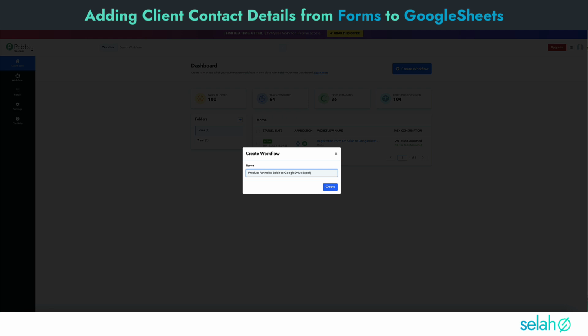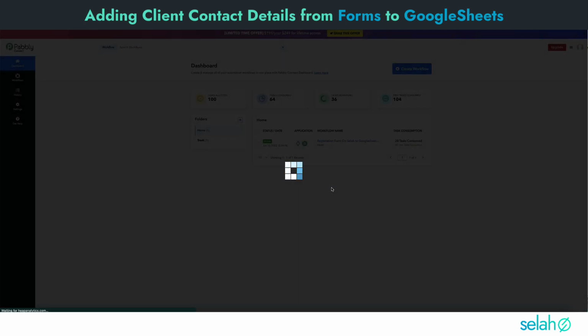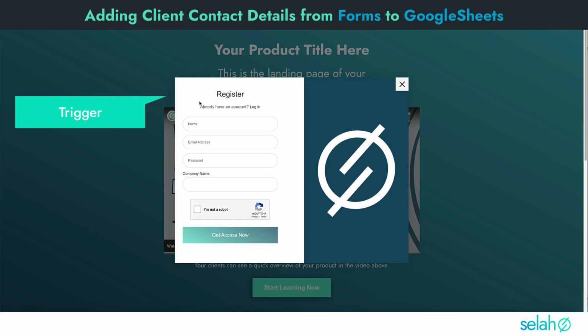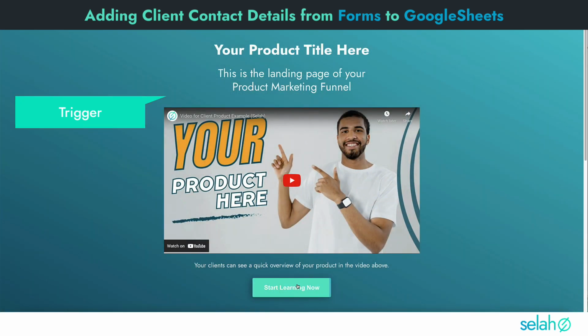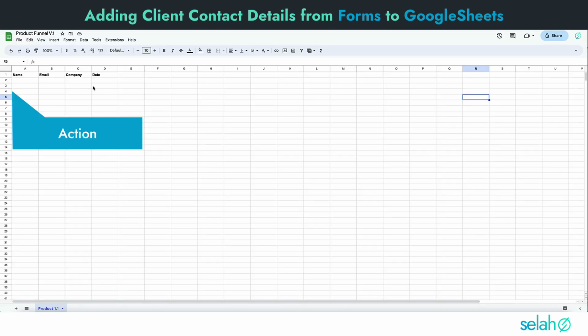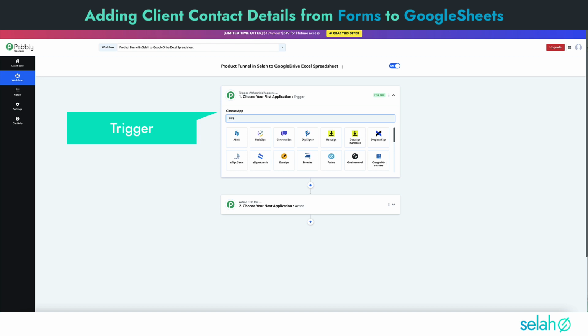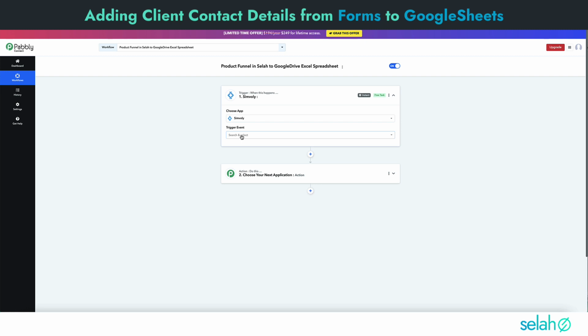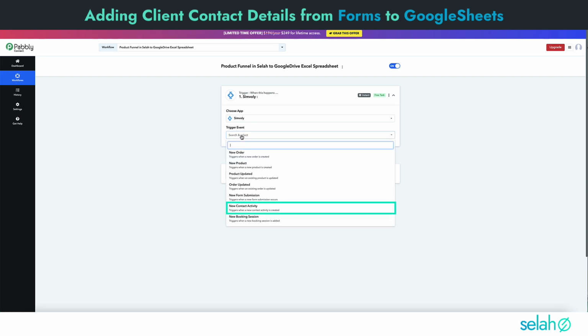So every time a client comes on and registers, I want it to give me a new row in Google Sheets. First of all, you've got your triggers, and then you've got your action. A trigger is the thing that happens first. On this, you must make sure that you're not on the back end, but on the live site of your client product funnel, and then you're going to have the action here in your Google Sheets. So the trigger, in order to do this, you need to choose the app of Simvoly. We need to click over there, and then say new contact activity.